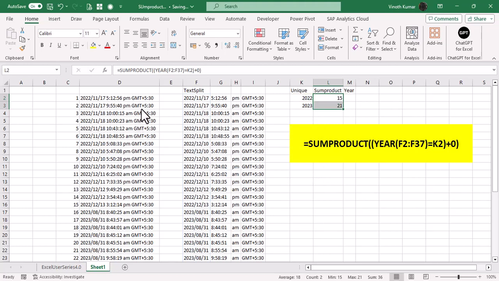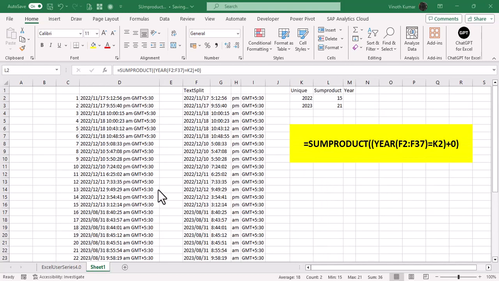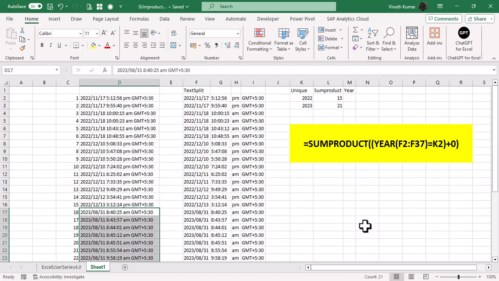My total number of people who have done this data set for me is 36 in total, and 15 of them, or rather 21 comments, I got in 2023, probably last month when I created a training for a particular company. They gave me this data set completely. So I got 21 comments on that, and then I got 15 comments from the previous year. This is how I can extract the data set.